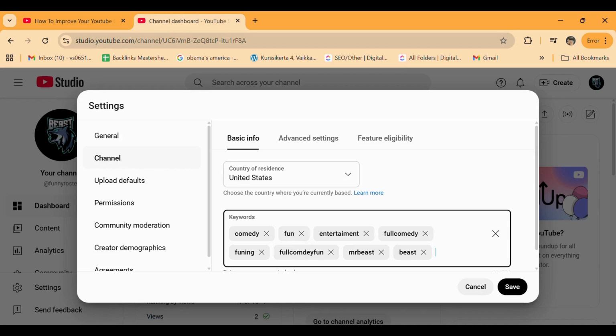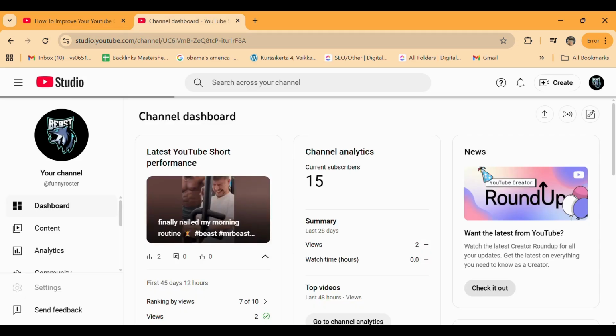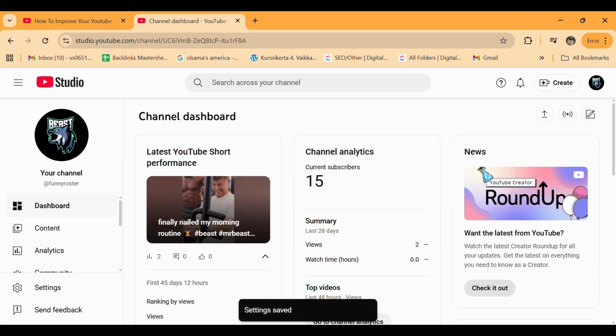At the bottom, you will see the save button. Click on it and your important SEO setting will be saved. This step really helps your channel grow. So it's very important to do it.